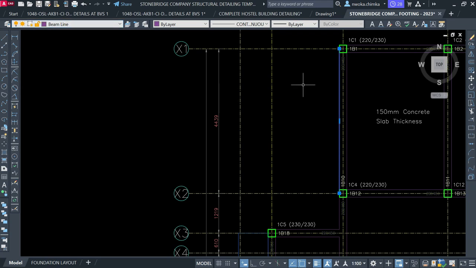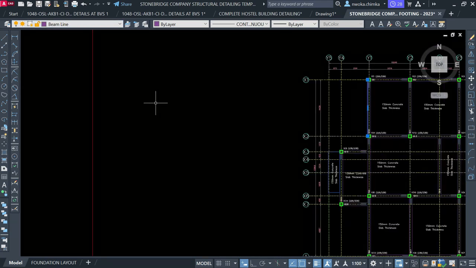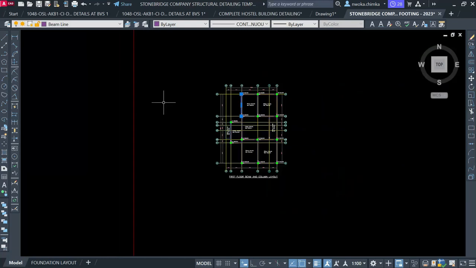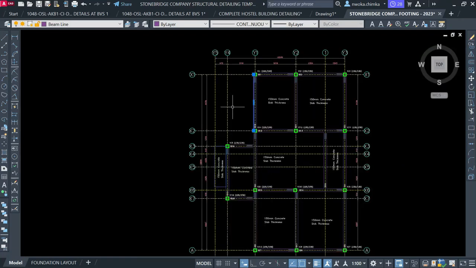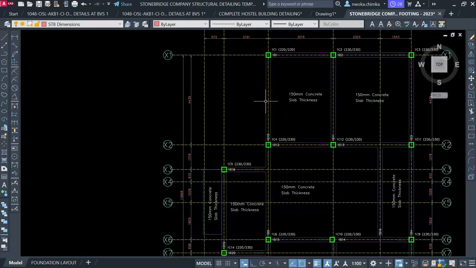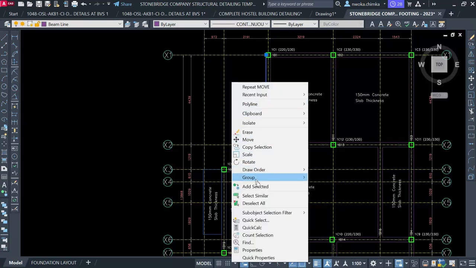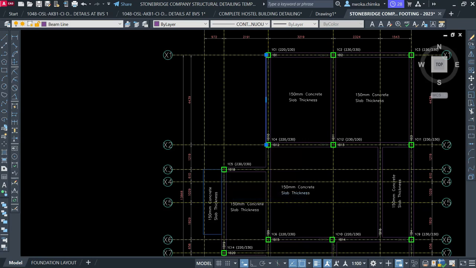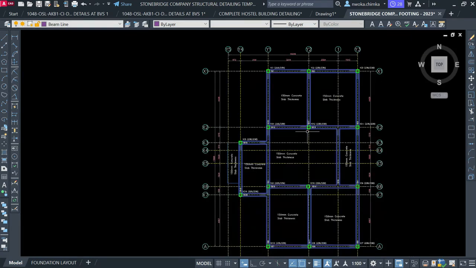So right now I want to change this layer to Stonebridge beam so that it will be able to print out very well. Okay, so right now I'll just click on one of these. Click on one of these right now. I click and then say select all, as you can see there. Sorry, select similar. It will select all similar drawings, all other similar layers that are there.